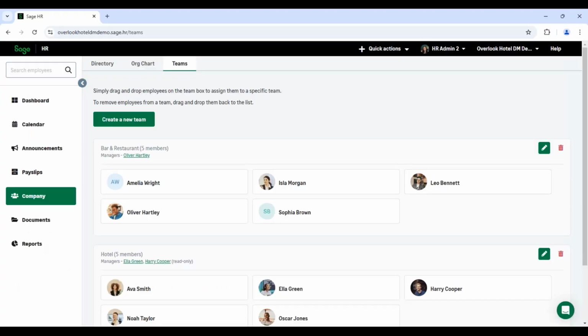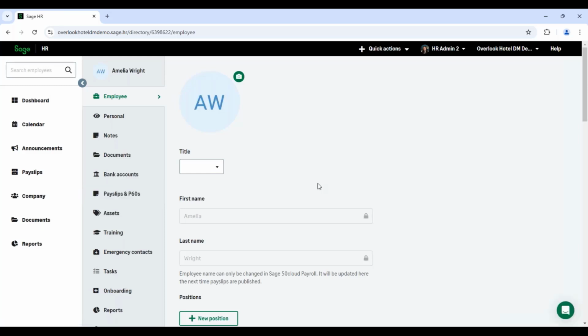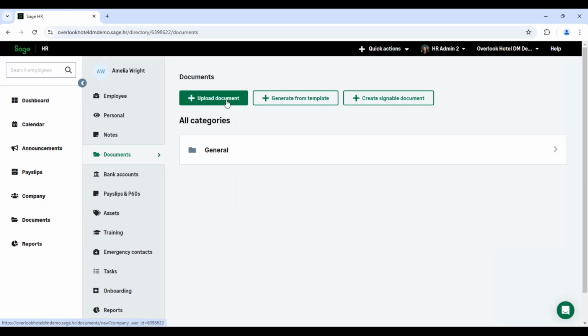So I'm back on Sage HR. There are a few places where I can upload the documents, one of them being in the employee's profile. So if I just click on Amelia from this Teams tab, again, that's like a little shortcut to the record. I'm going to go on to documents, and in here I can see I've got the options to upload, generate from a template, or create a signable document. And I'm also able to view any existing ones too.